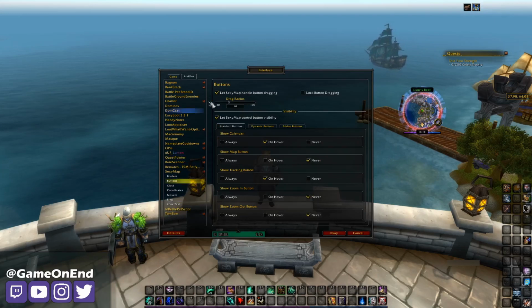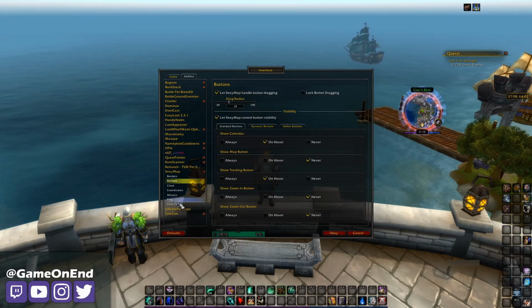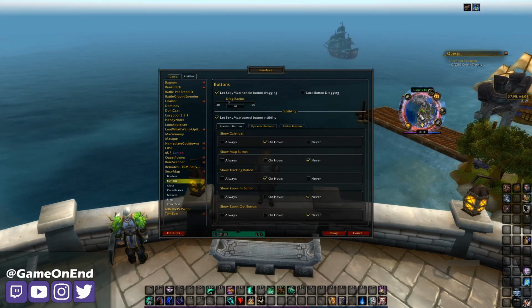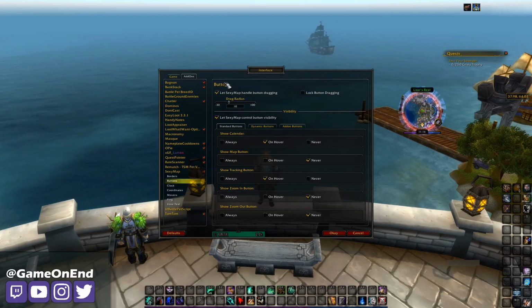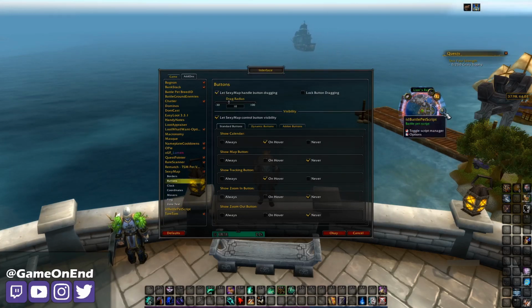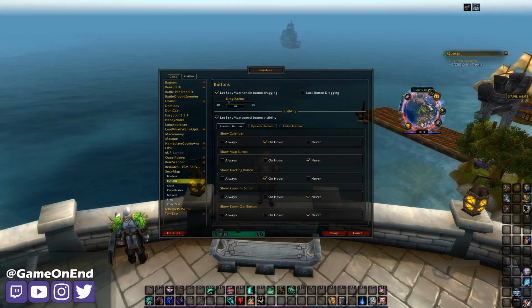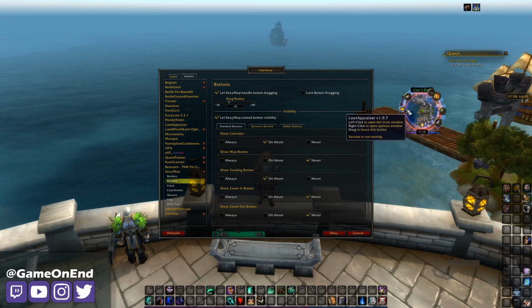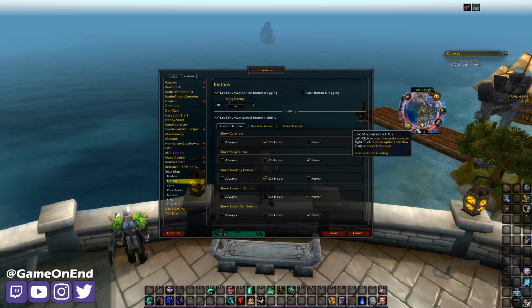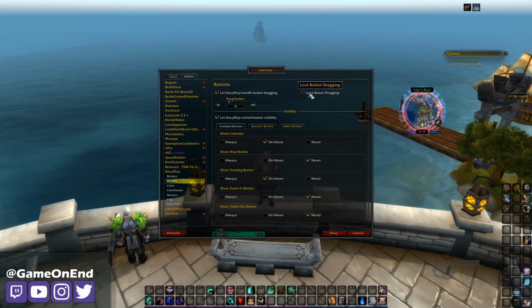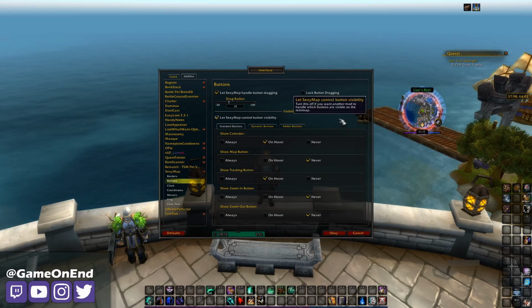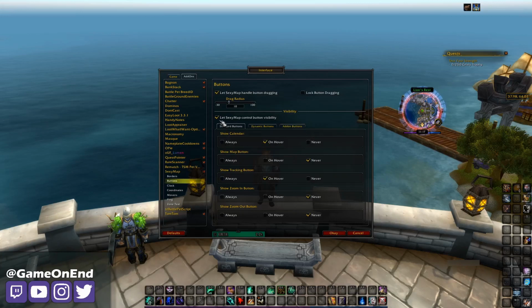So let's jump down. We can take a look at the other options here. So this is for the Minimap buttons. You can let the add-on handle the button dragging, which is probably what you want to do, because if you change the shape of your map, you want it to follow the border and not go in weird directions. You can also lock it so that you can't accidentally move buttons. You can change the radius if you want to spread them off the map a bit.